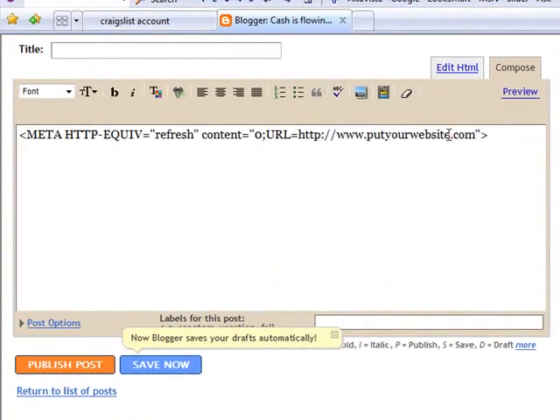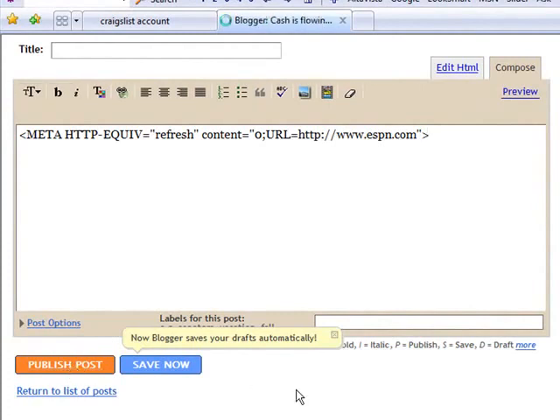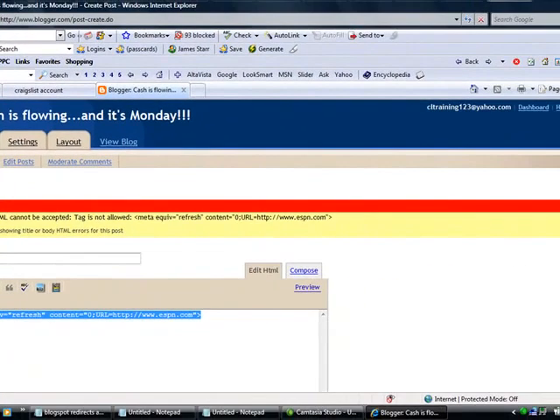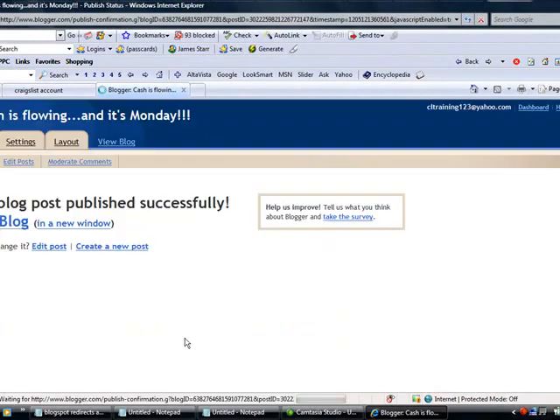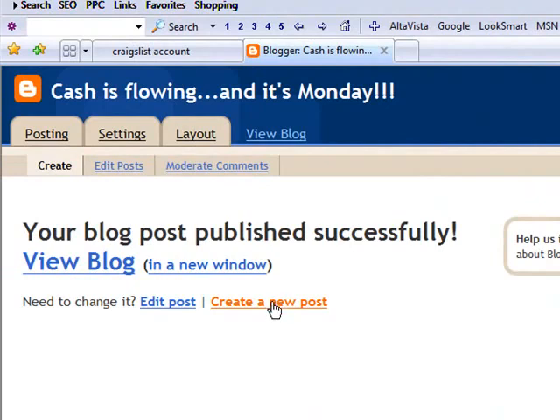Okay, and I'm going to go ahead and actually put in a real website. Let's put ESPN.com just to show you how this works. Okay, and I'm going to go down to the bottom and hit publish post. Okay, now it's going to say error. Now all you need to do is check this box. This says stop showing title or body HTML errors for this post, and then go ahead and come back down and hit publish post.